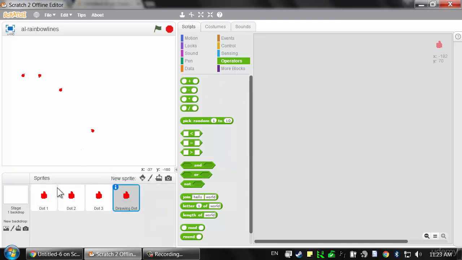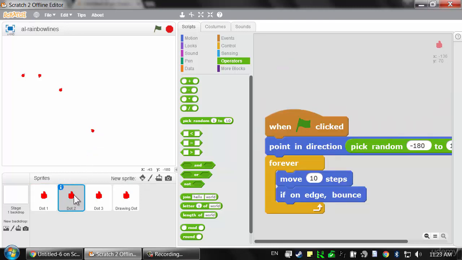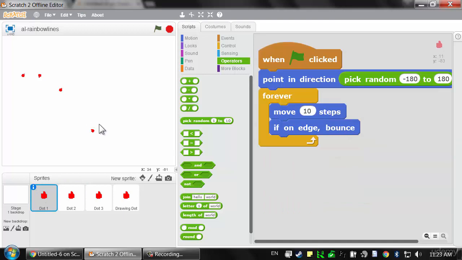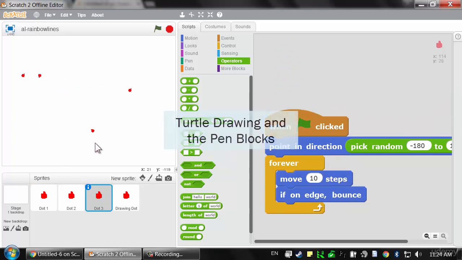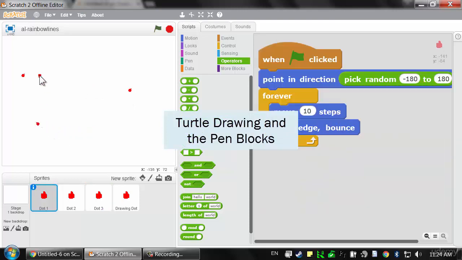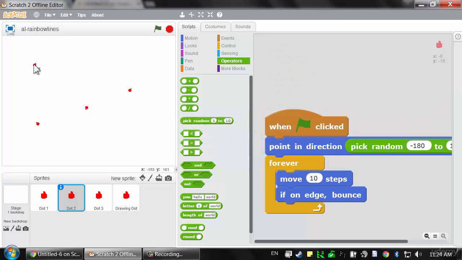Now all of these dots look similar, but there's a little trick you can use to identify them. When you click on a sprite in the sprite area, you can see it'll briefly flash on the stage as well. You can see when I clicked on .2, this sprite flashed. I'm going to click on .1 again. Keep an eye on this dot on the stage, and you can see it flashes when I just select it. So I can see this is .1, and this is .2, and this is .3. I'm going to put them in order right here. So .1 is here, .2 is here, and then .3 is here. And here's our drawing dot.